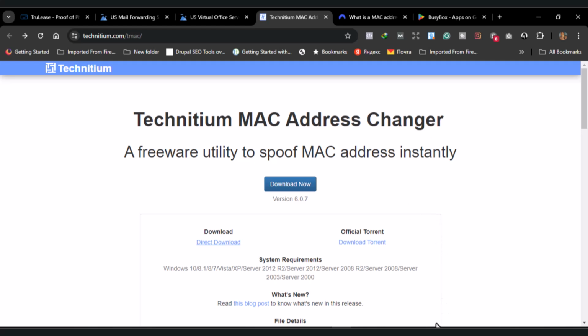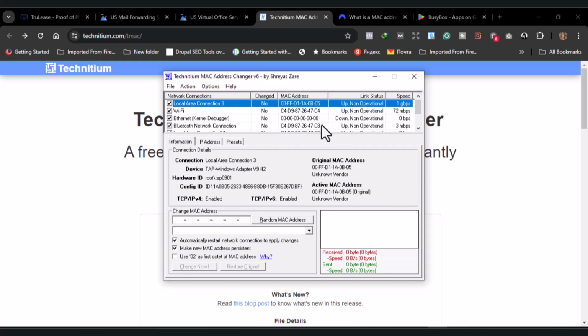Then you open it up. As you open it up, I'm opening it up here now, so you see how it looks. You are going to see something like this. You see your original MAC address, the active MAC address.